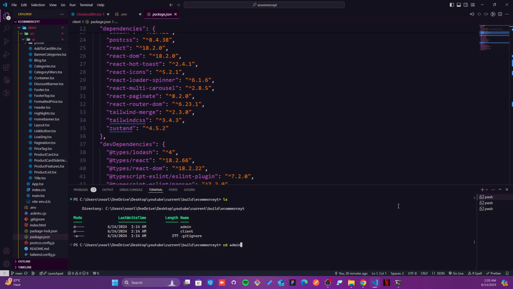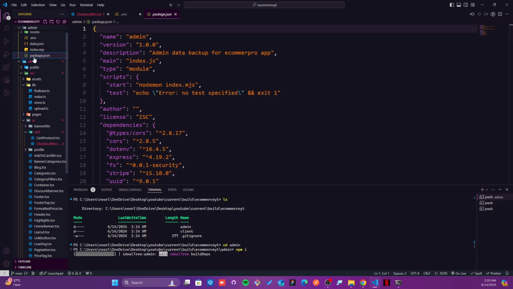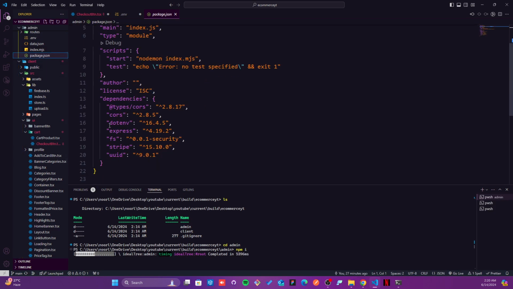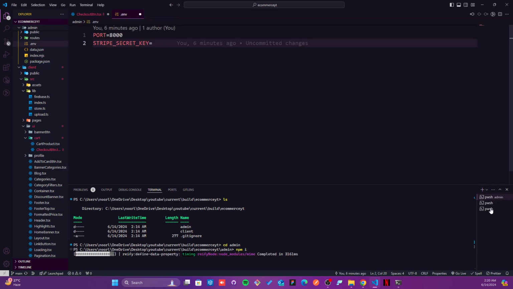So I will go back to inside my admin, and from here I'm just going to run npm i to install all the dependencies which I used to create the backend. And if you go to the package.json, I used cors, dotenv, express, fs, stripe and uuid. So those things will be installed.